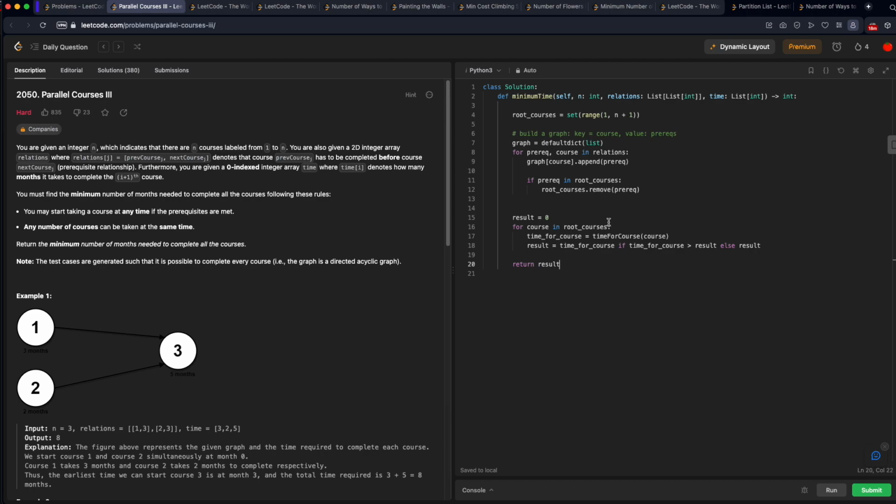That's the best we can do. So for every course, we call our function to find out how much time it's going to take, we compare that to our current result, and then we just choose the maximum so far, and we return our result at the end. So now we have to complete this by creating this time for course function. All right, so this is going to be a recursive function. So time for course, it's just going to take some course, C.